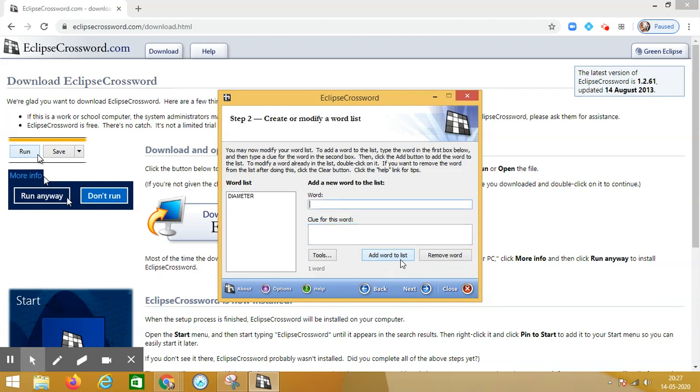Then add word to the list: arc. Continuous part of a circle. Add word to the list. Tangent. Line which touches the circle at one point. And this way you can create the word list. As you can see, it is reflected on the left side.